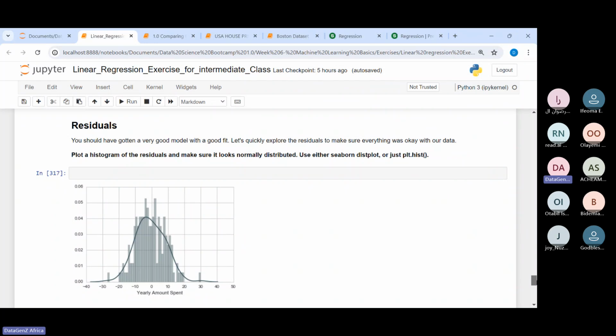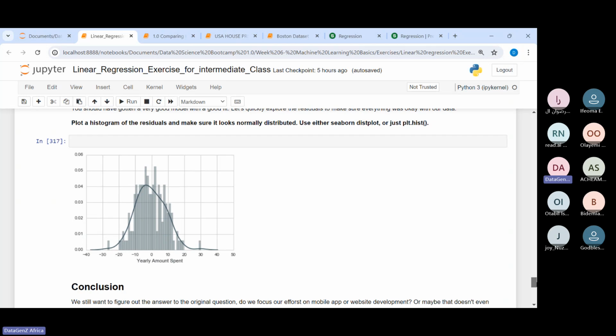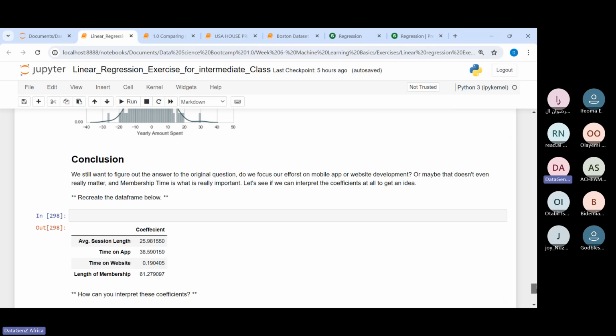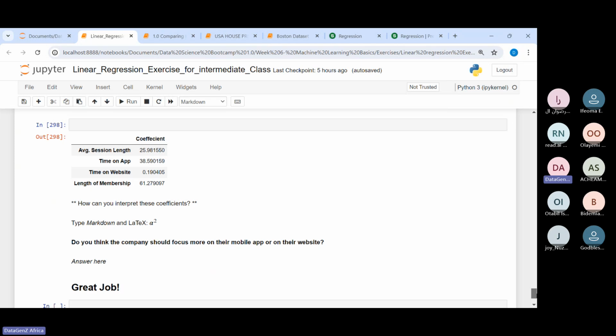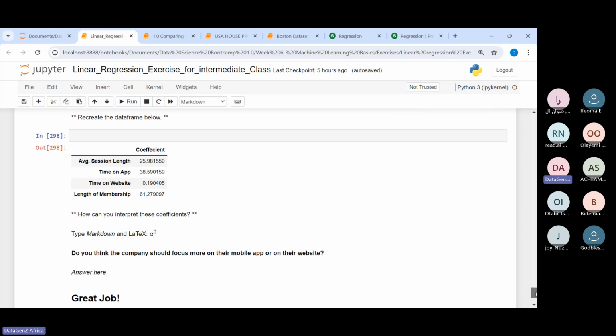Then you can also plot your residual histogram to show the distribution of your data. So we'll talk about that as well, using your plot.hist on the house prices, that is the predicted value, and then you interpret the coefficients of your results. What do you think? Which of the coefficients do you think the company should focus on more when they have to build a mobile app for their website?